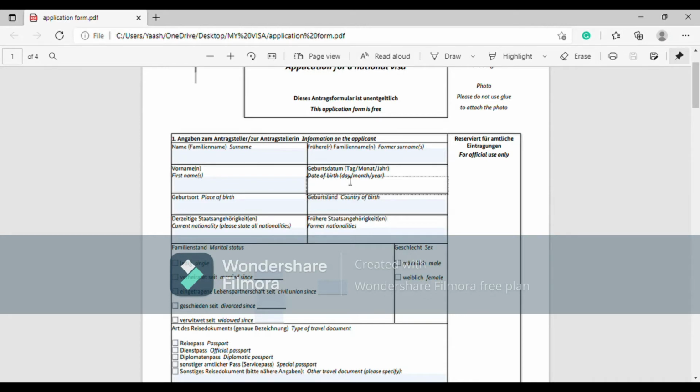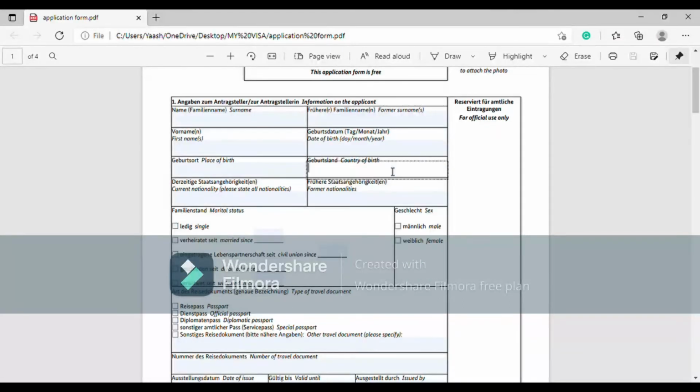Here you have to give the date of birth according to your passport. This is day, month and year. Suppose your birthday is on April 9, 1993. So what you have to fill here is 09, that is day, 04, that is month, 1993, that is year. Next, country of birth.